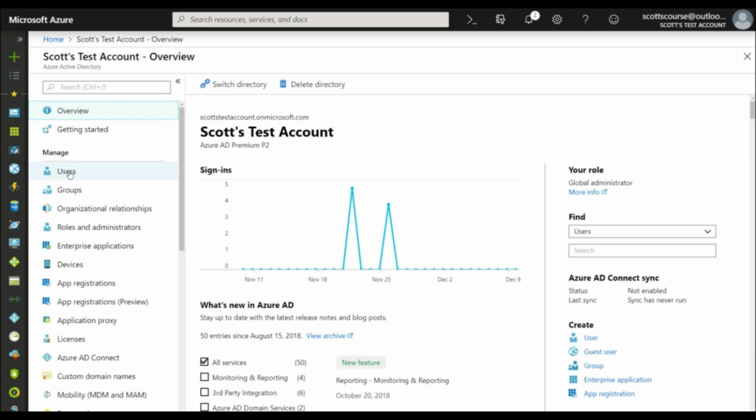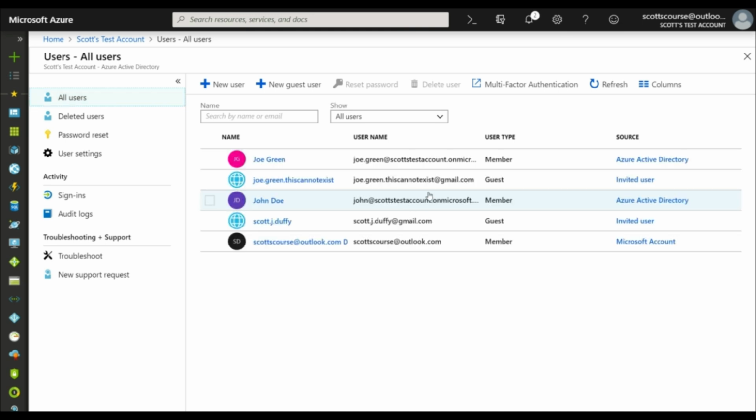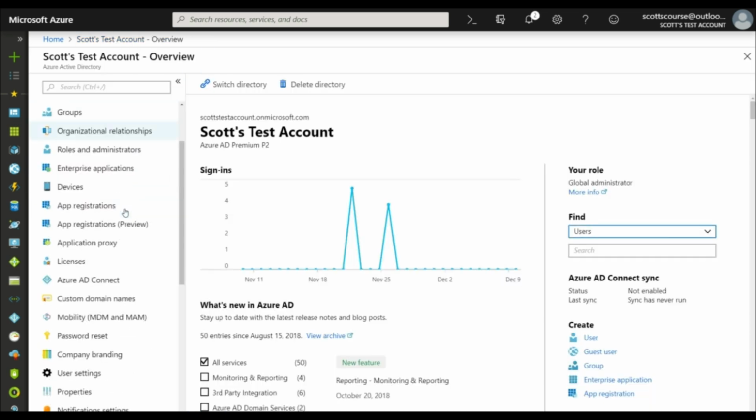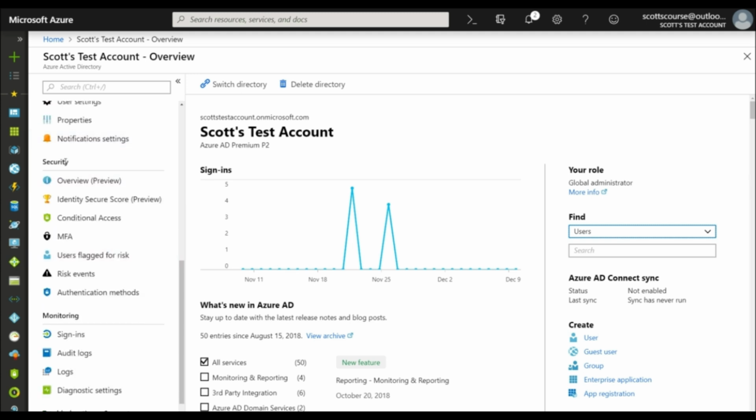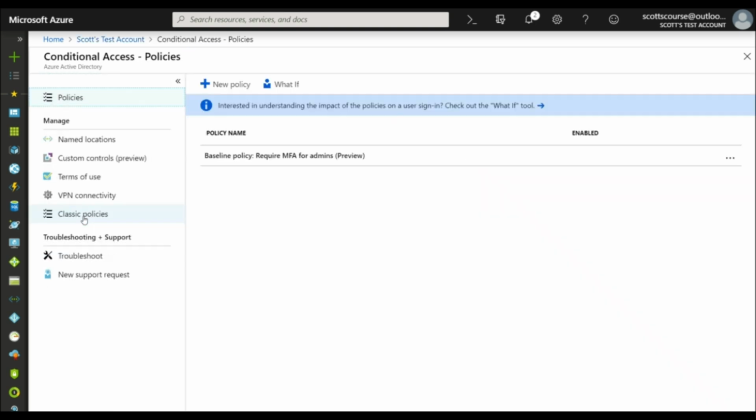So turning on multi-factor authentication is one way to do it through the users, right? We can either go to an individual user or select all users and say we want to enable multi-factor authentication for those people. Another way to do it is to have what's called conditional access. If we scroll down to the security settings of our Active Directory, there is a conditional access setting.